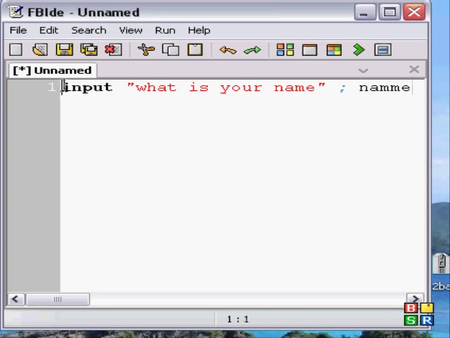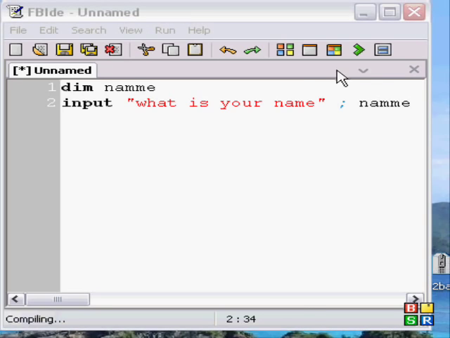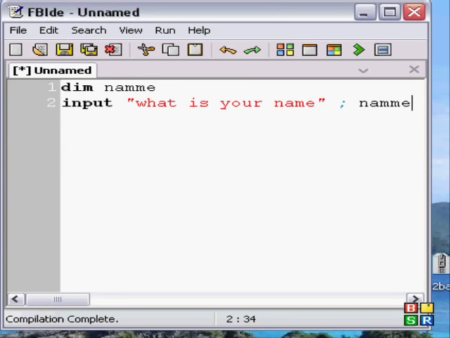Now, before we get ahead of ourselves real quick, something we need to do is declare this variable so that BASIC knows that it's being used. The way we do this is dim, which stands for dimension. Why it stands for dimension, I don't know. But we're going to go dim name with two m's so that we can use it. Now, here, let's go ahead and quick run. It's going to open. It's going to ask, what is my name? I'm going to say Brandon. It's going to close because that's really all it does right now.